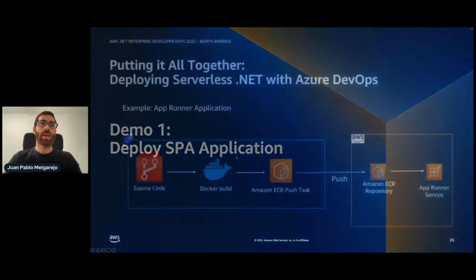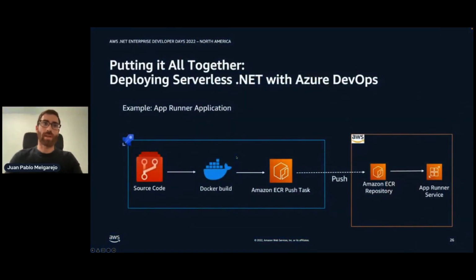So now I'm going to show you how an App Runner deployment looks like. So first of all, we have the source code, and we are going to run a Docker build command, which is going to build our Docker image, the Docker image for our application. And by using the Amazon ECR push task, we are going to push that application image into Amazon's ECR repository. Then the deployment is going to actually be done by the App Runner service, which is going to detect the change in the repository, and it's going to grab the latest image and redeploy all the application.